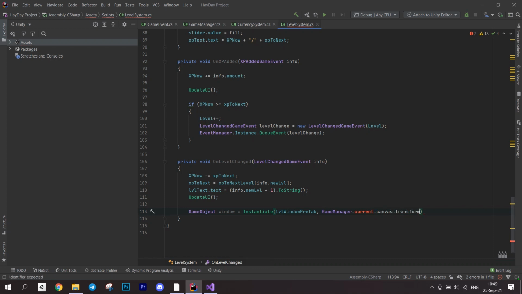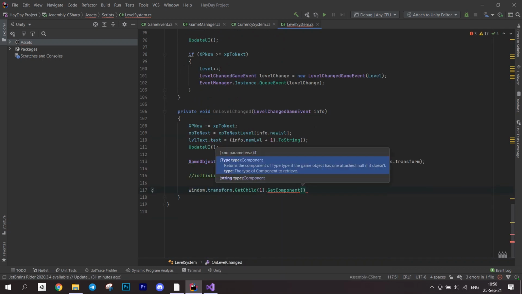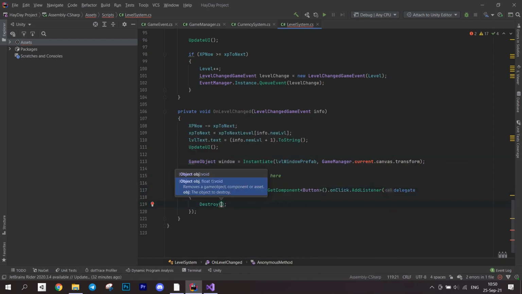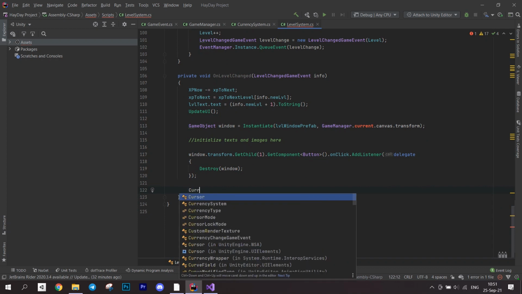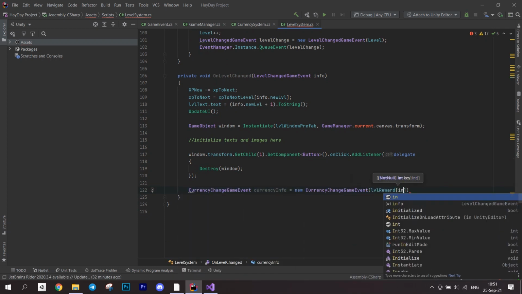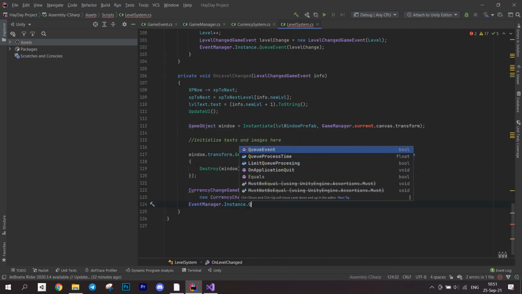You can do the reward initialization here, but to make things simple, I made a very basic window with just a close button. I initialize it after this. It will destroy the window. Create a new currency change event and pass the info about reward. Call event manager instance to queue event and pass the info. Do the same for the crystals.